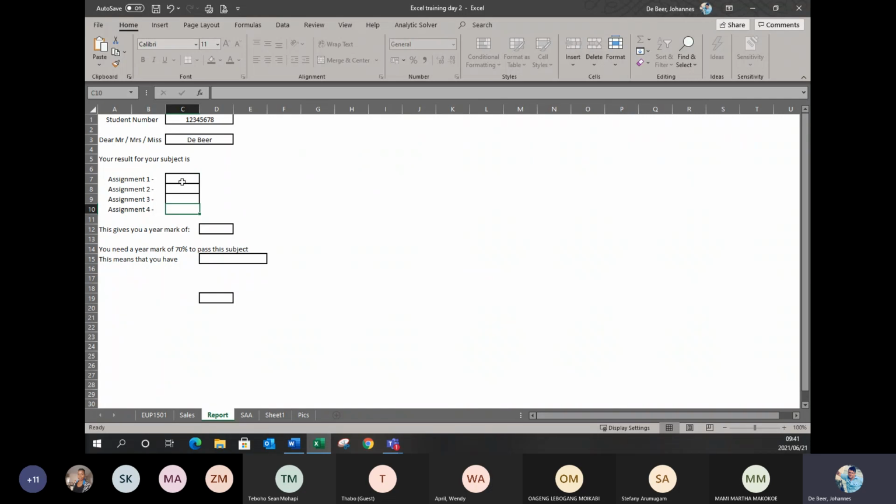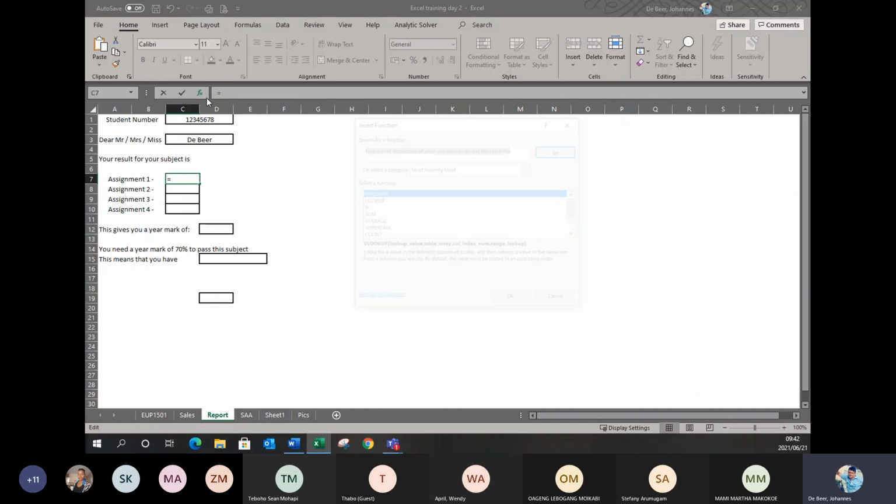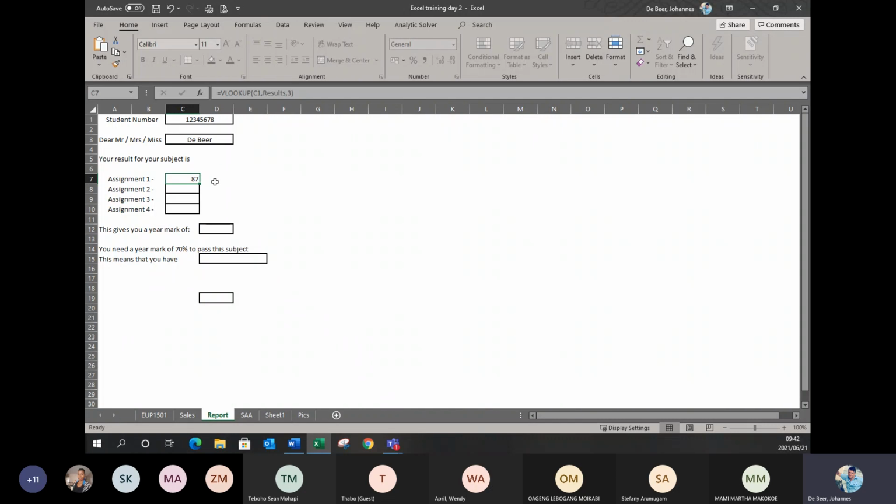So let's do the next one for assignment 1, for example. So once again, look up the column index number. I'm working with assignment 1, so it would have been column 3 once we get there. All right. So VLOOKUP. What am I looking at? I'm looking at the student number. Where is the information? You gave it a name because you don't want to search. So you type in the same one again, results, like we did. Now we're working with column number 3. I can simply click OK, there's the next one.